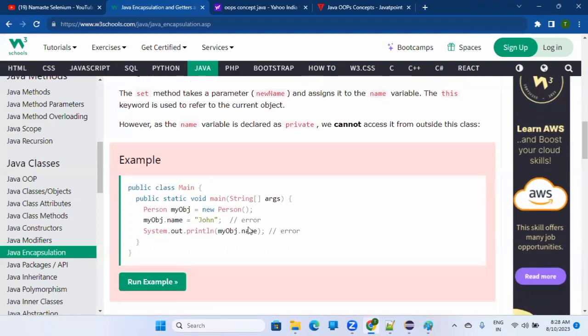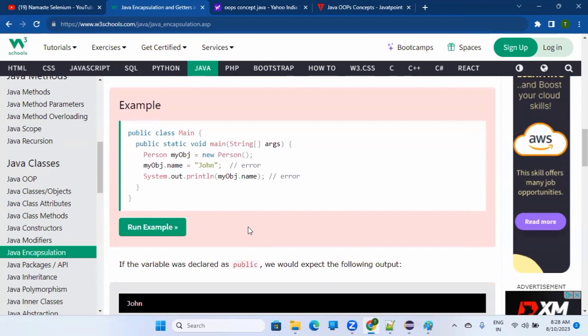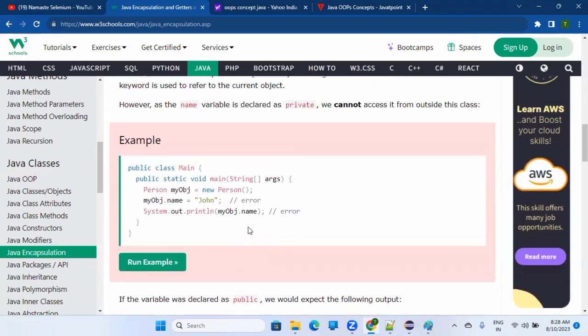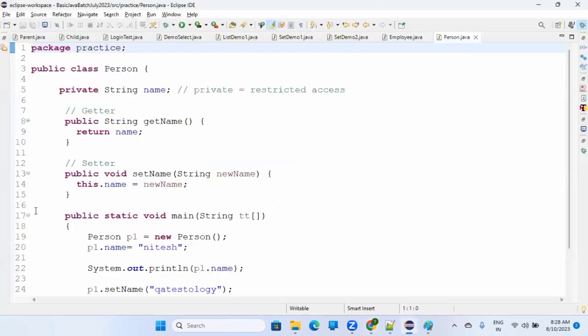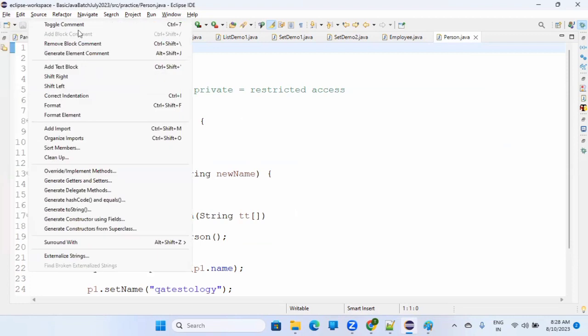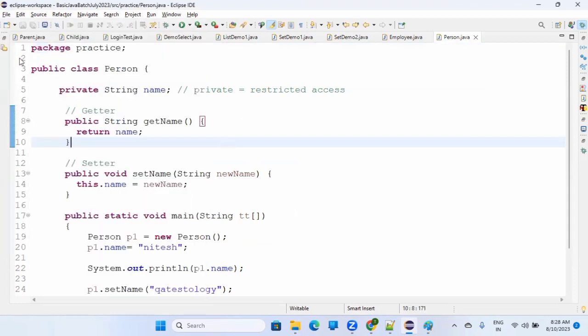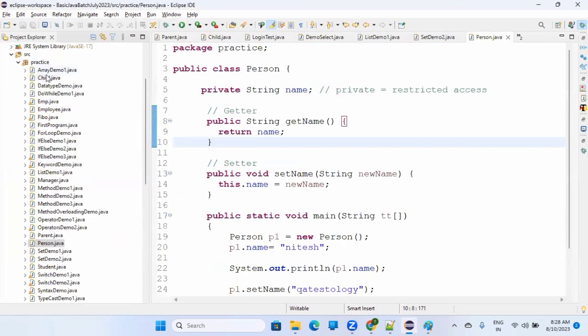So the get method returns the value of the variable name. We already talked about these things. However, as the name variable is declared as private, we cannot access it outside the class. So what it is saying is that this class you have created is perfectly fine, but can I do the same thing in another class? Let's create another class here.